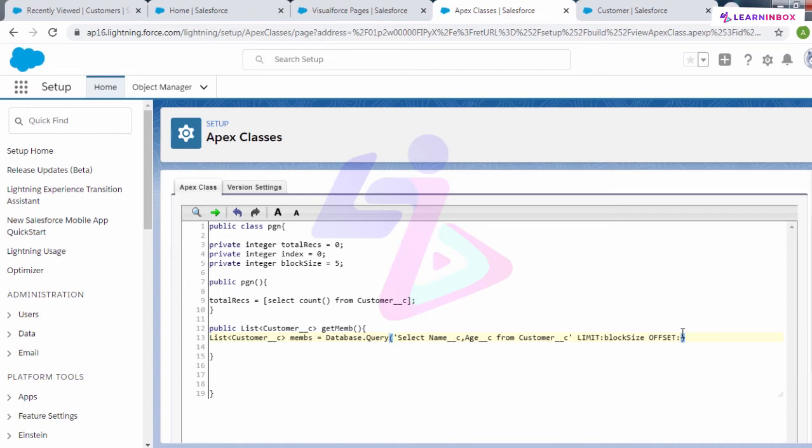So offset will take it as an index. The index value would be the offset. So that's my query. Now the last statement: I'll return this MEMBS value, this MEMBS list, and end the statement.